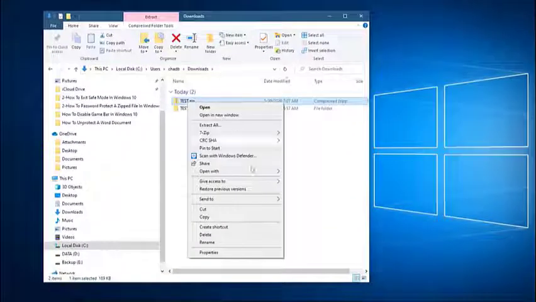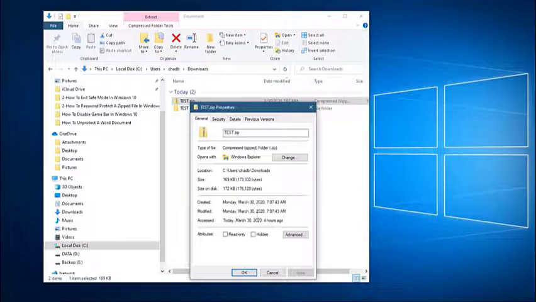Right-click on the zip folder and click Properties. This will open the Properties window. Click on the General tab. This is usually the first tab on the Properties window.